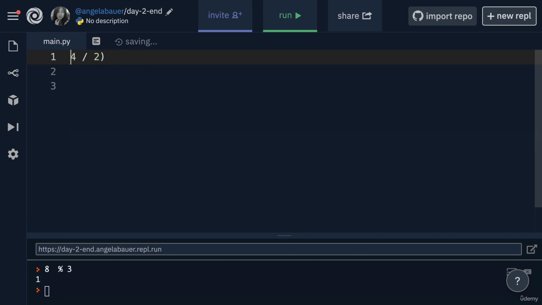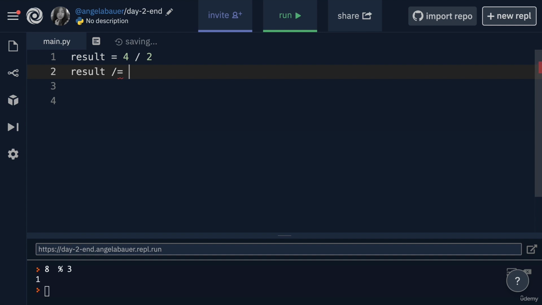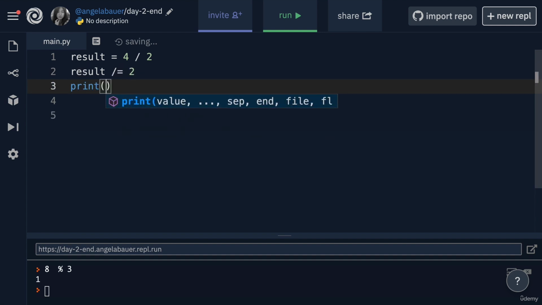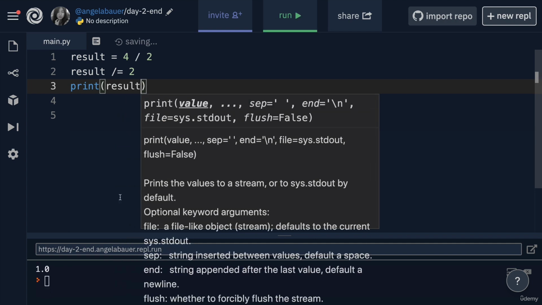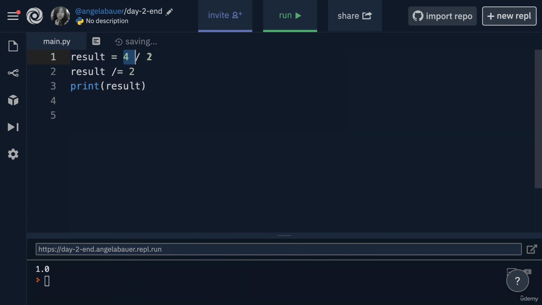Now, if we had saved the results of this calculation into a variable instead, then one of the things that you can do is to continue performing calculations on this variable. So for example, I could do 4 divided by 2, which is going to be equal to 2. But then if I want to divide it by, say, 2 again, I could say result divide equals 2. And when I now print result, I'll get 1 because it's 4 divided by 2, then divided by 2 again.